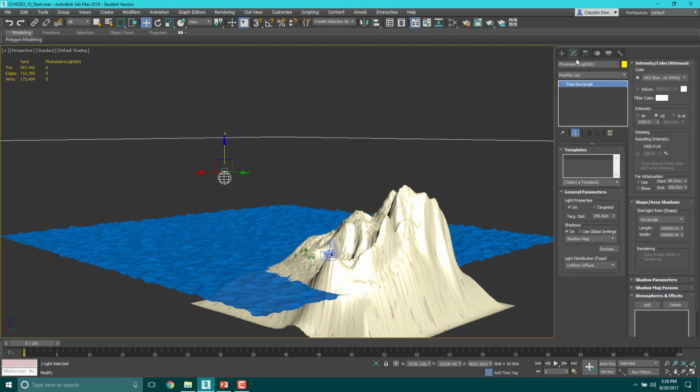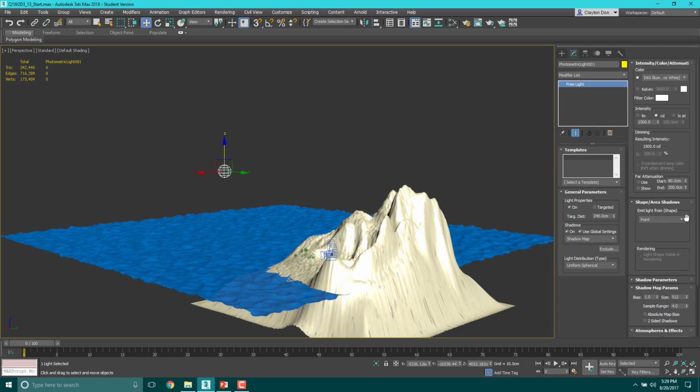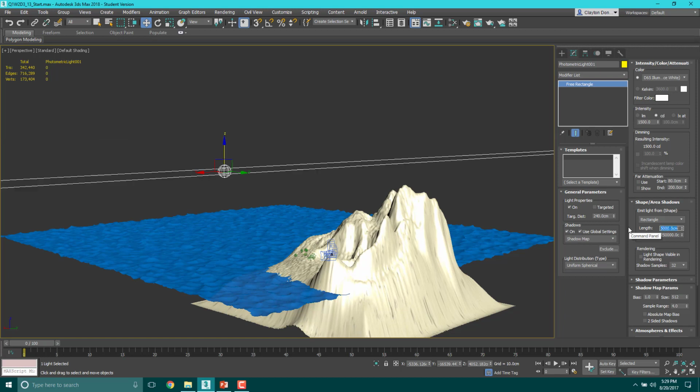So for now, let's look at the light properties. This light is going to be on. We don't need targeted. We're going to use global settings. Uniform spherical, and then emit light from shape, we're going to do a rectangle that's 5000 by 5000. Cool. That should be good.